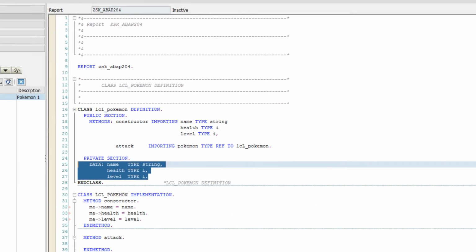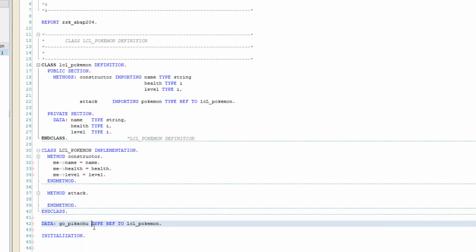If you go back to your program, you can see this is not a type Pokemon. This is a type reference to Pokemon. So if we are talking about reference, we are talking about pointers, which I'm not going to be using that word again, but this is a reference variable. This is not an actual Pokemon. This variable points to a Pokemon.